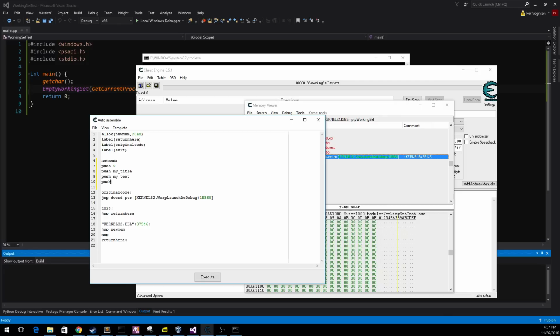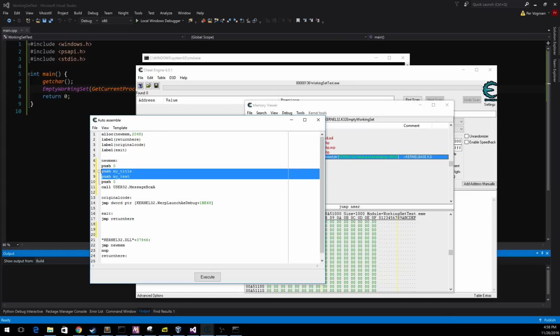We just have to, this is 32-bit x86, so I think we have to do something like this. And then the title and text are pointers. I'm just looking on MSDN to see what the argument order is for MessageBox. So text, caption, type. Okay, so that is the right order.